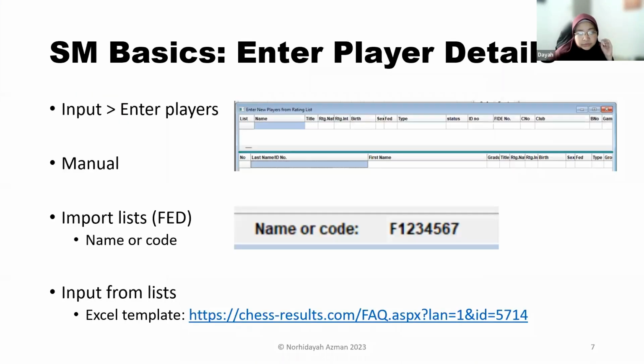So, okay, untuk enter player juga. So, enter player pula, dia ada 3 cara lah yang boleh buat. Satu adalah you type sendiri, you type everything yourself, that's input manual lah. Second is if you have the FIDE ID, and then you ambil direct daripada FIDE punya list.